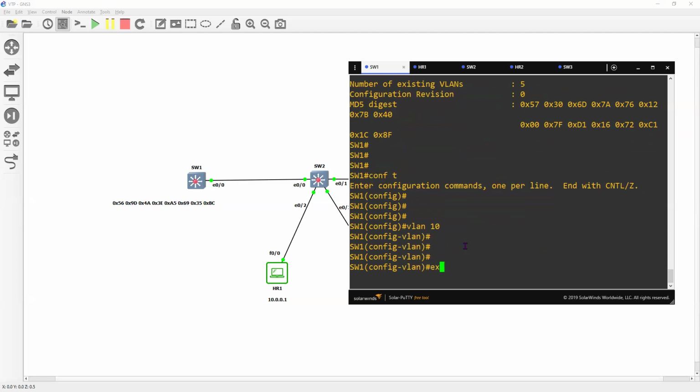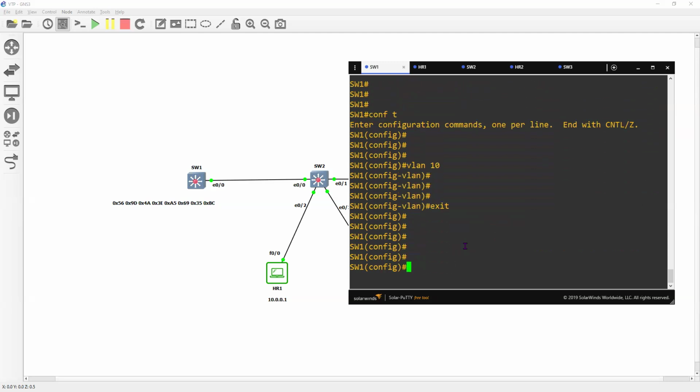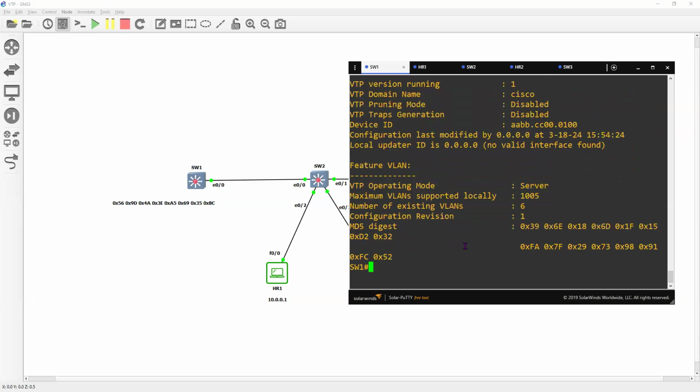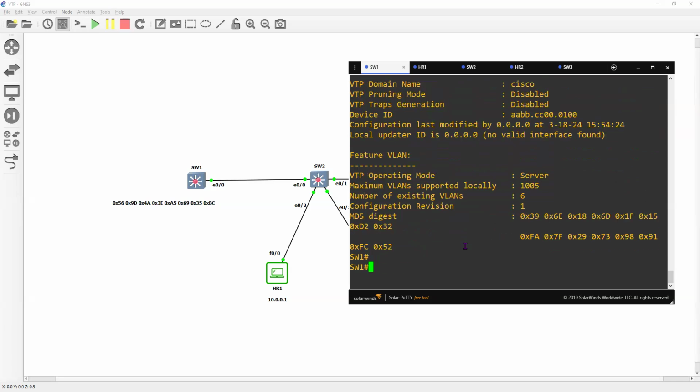Okay. I configure VLAN number 10 on switch number 1. Now switch number 1 will generate the update packet with CR number 1. You can check. VTP status, now the CR number is 1.